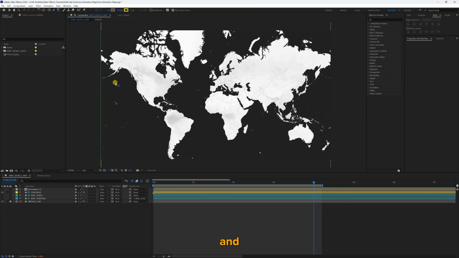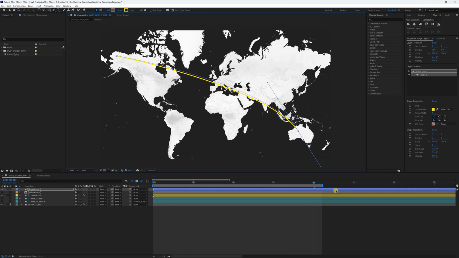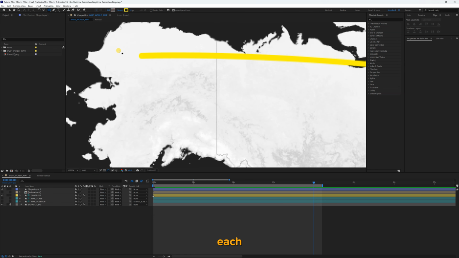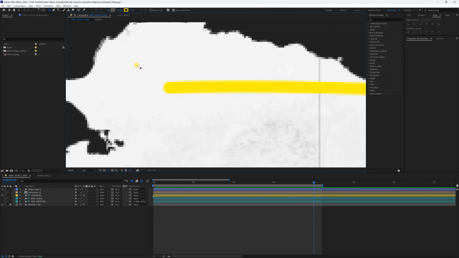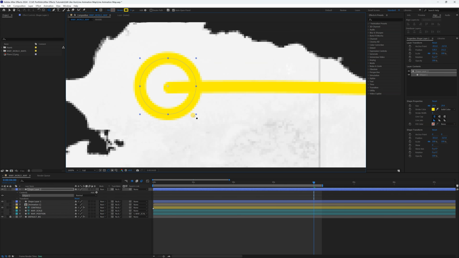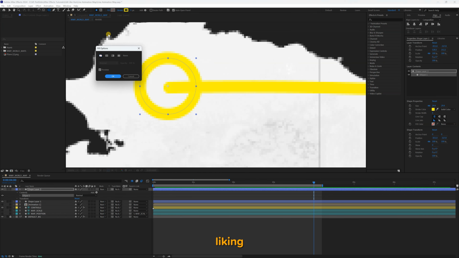Select the pen tool and draw a line anywhere you want on the map. Change the line cap to round. Now deselect the shape layer and select the ellipse tool and draw a circle on each end of the path. Change the color to your liking.